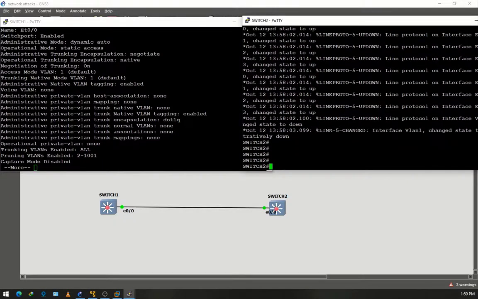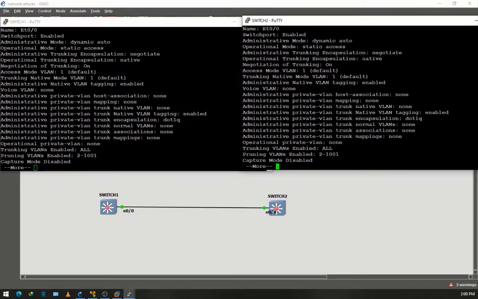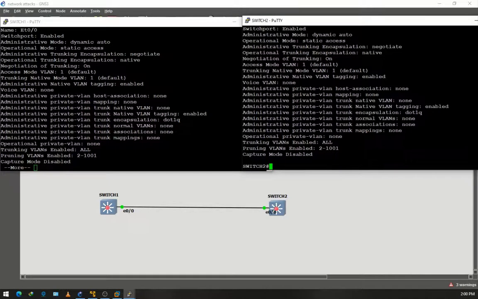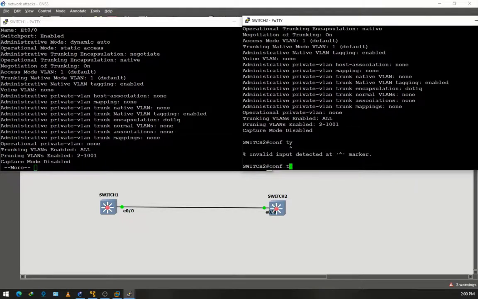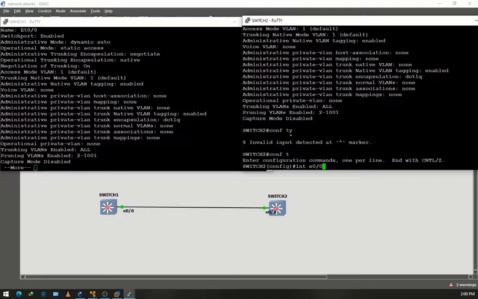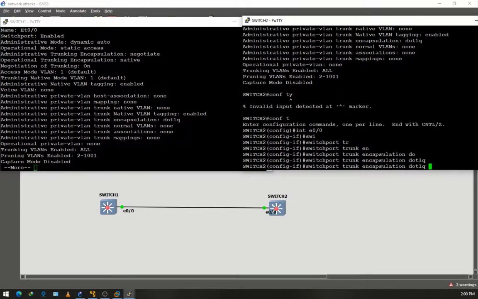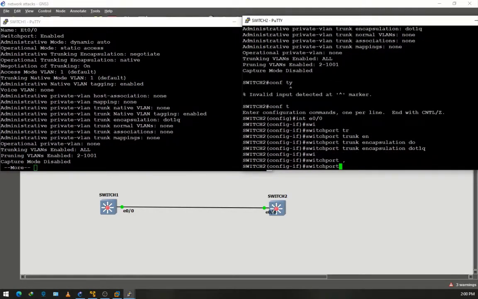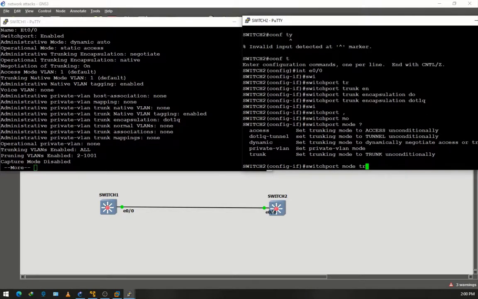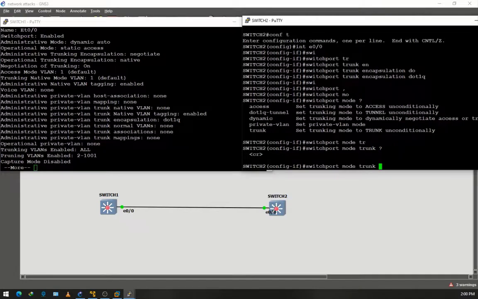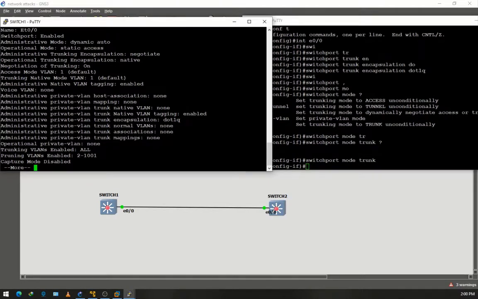Back on switch 2, show interface E0/0 switchport shows me that here is also dynamic auto and trunking encapsulation is negotiate. So what I'm going to do is configure this interface to use trunk mode. So config t, interface E0/0, switchport trunk encapsulation dot1q and switchport mode trunk. So enter, and now a trunk should be formed between these two switches.